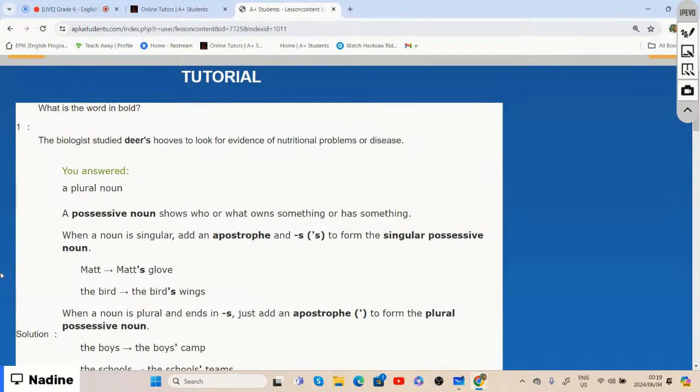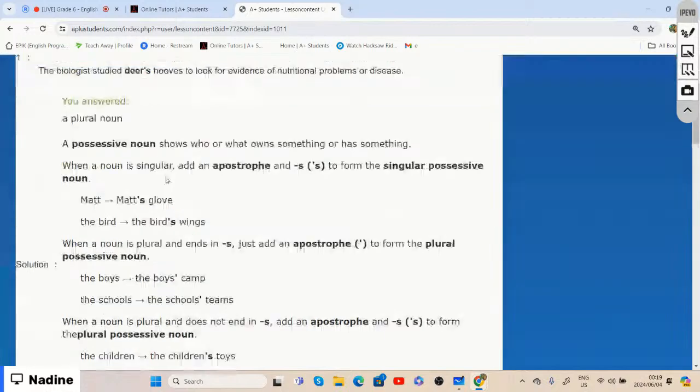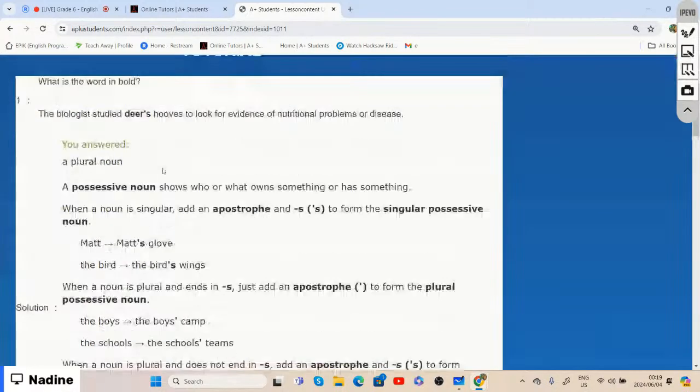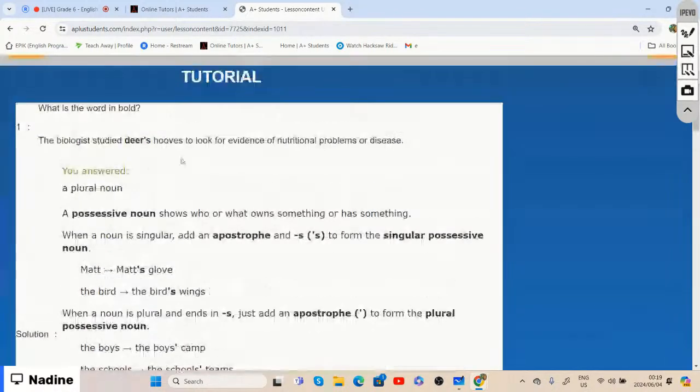All right. So now we're going to say what the word in bold is. So we're either going to say if it's a singular possessive noun or a plural possessive noun, or if it's just a plural noun.